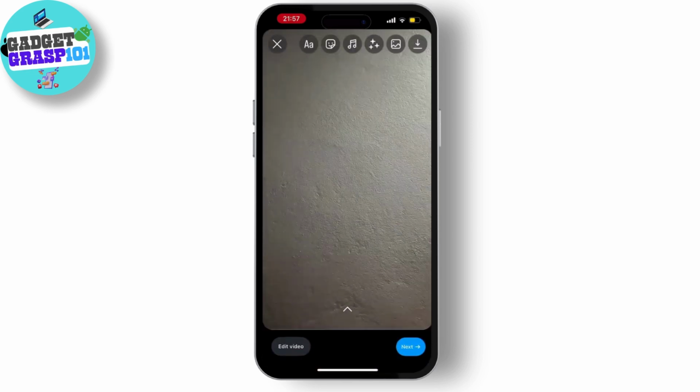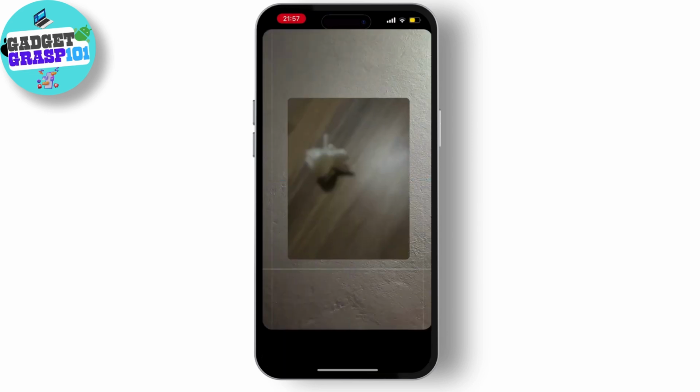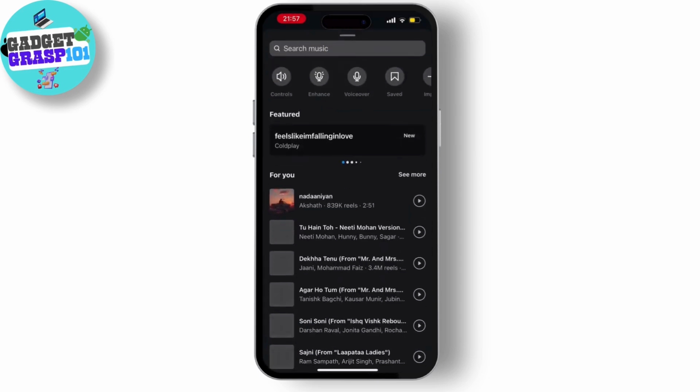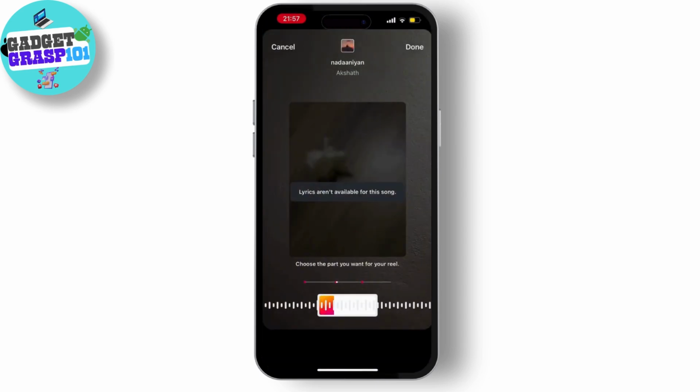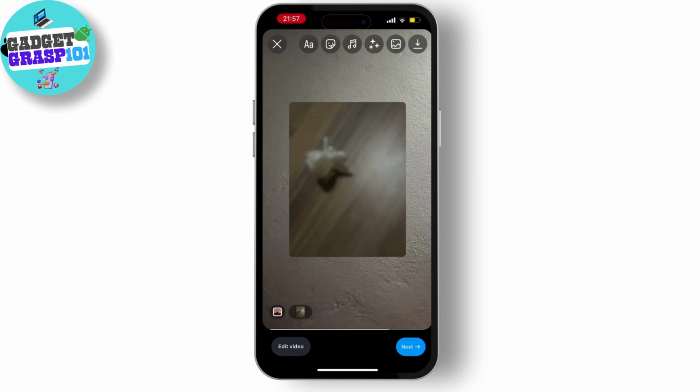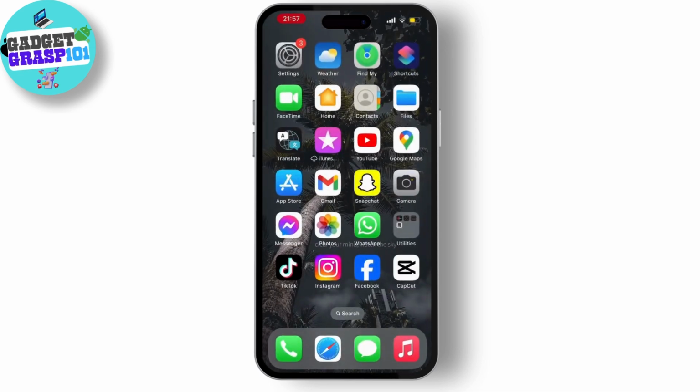Now hit on the next and from the top right corner choose the gallery option and choose another reel or story that you want to post and just put it in front of that. So in this way you can easily put a background image behind reels or story in your Instagram.